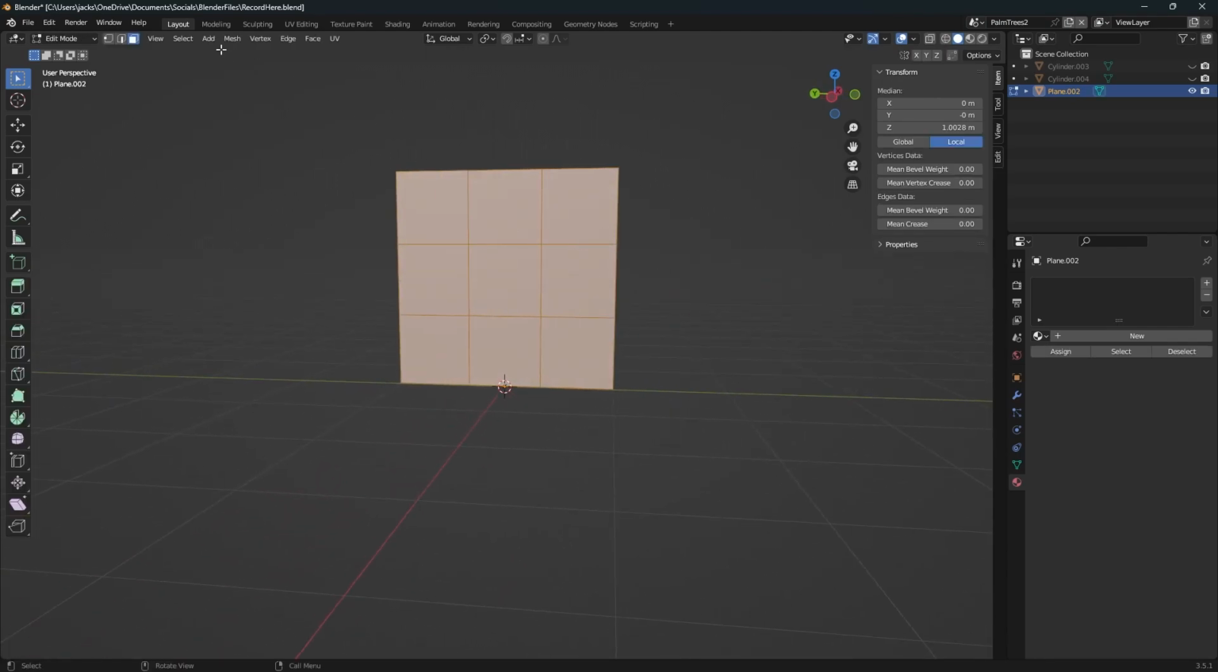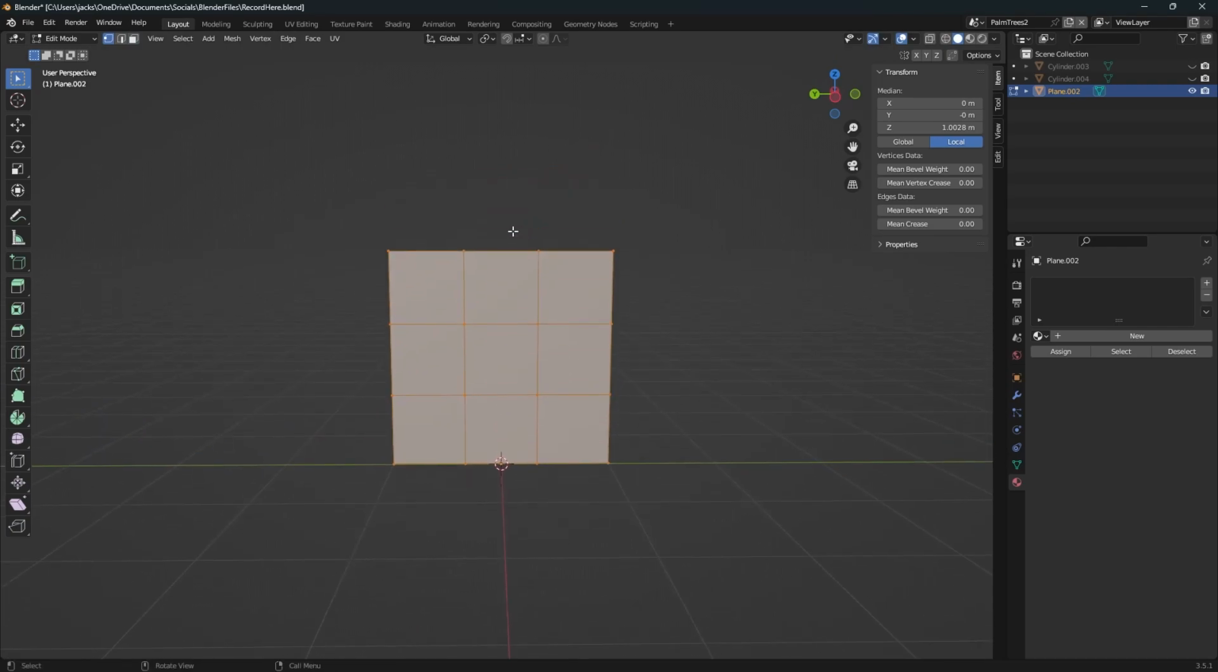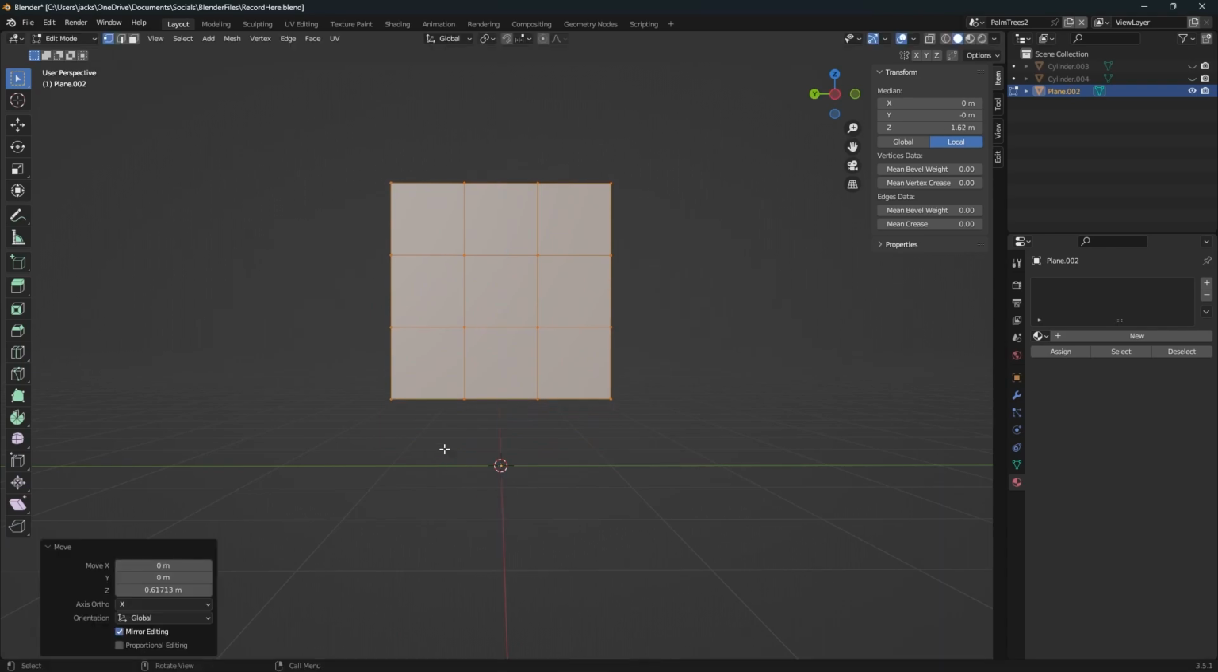And to do that, it's really simple. Just go into vertex select. We're going to have everything selected. Now we're going to grab and move everything up above the origin point.